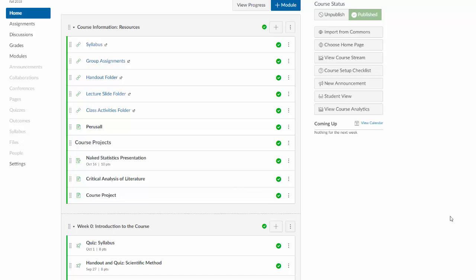Note that weeks 1 through 3 are currently published, and once we get to the midterm, we will publish the rest as well. Please note that these are estimations and may have to change slightly based on how long it takes us to complete the in-class materials each day. For now, we're going to be focusing on the Course Information Resources module.